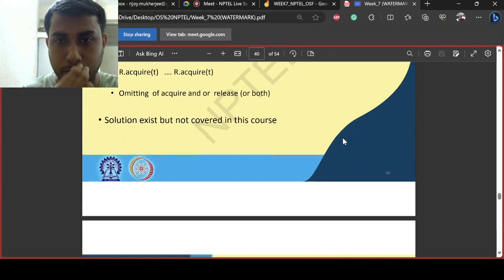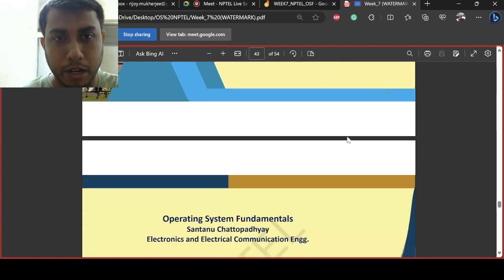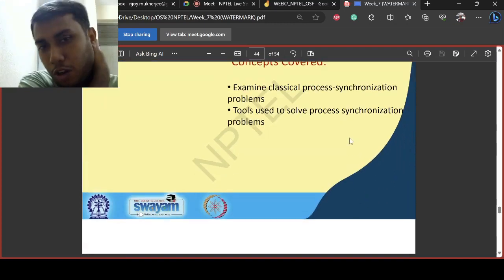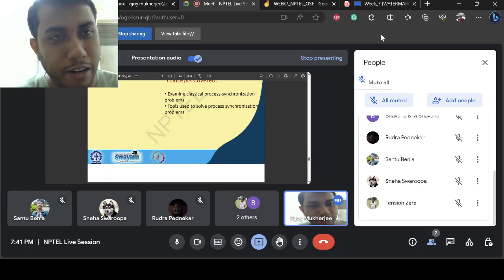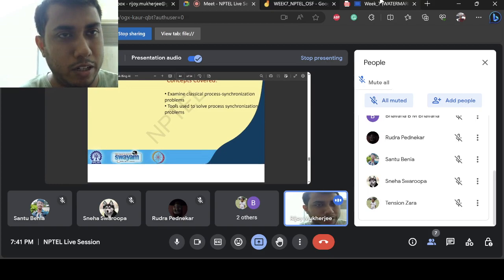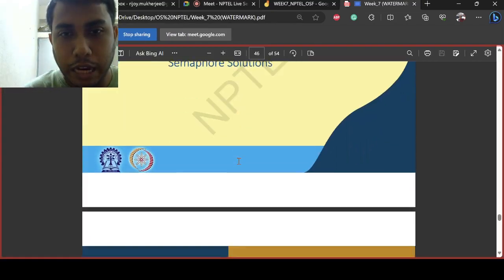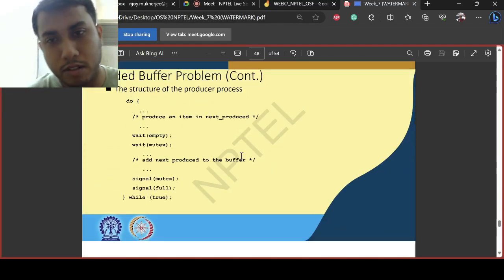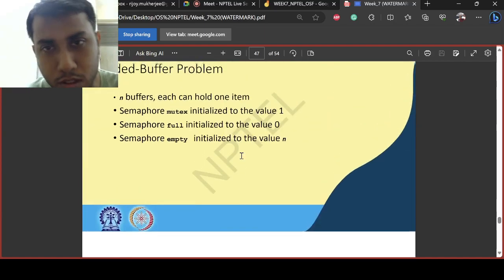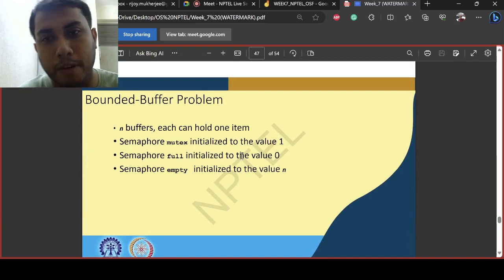Okay, so with that we have come to the end of the synchronization part. Let's look at some examples of classical synchronization problems. Two I have already given a little bit of introduction to, the readers-writers problem and your producer consumer problem, like bounded buffer. So let's come to them one by one. So first, the bounded buffer problem.